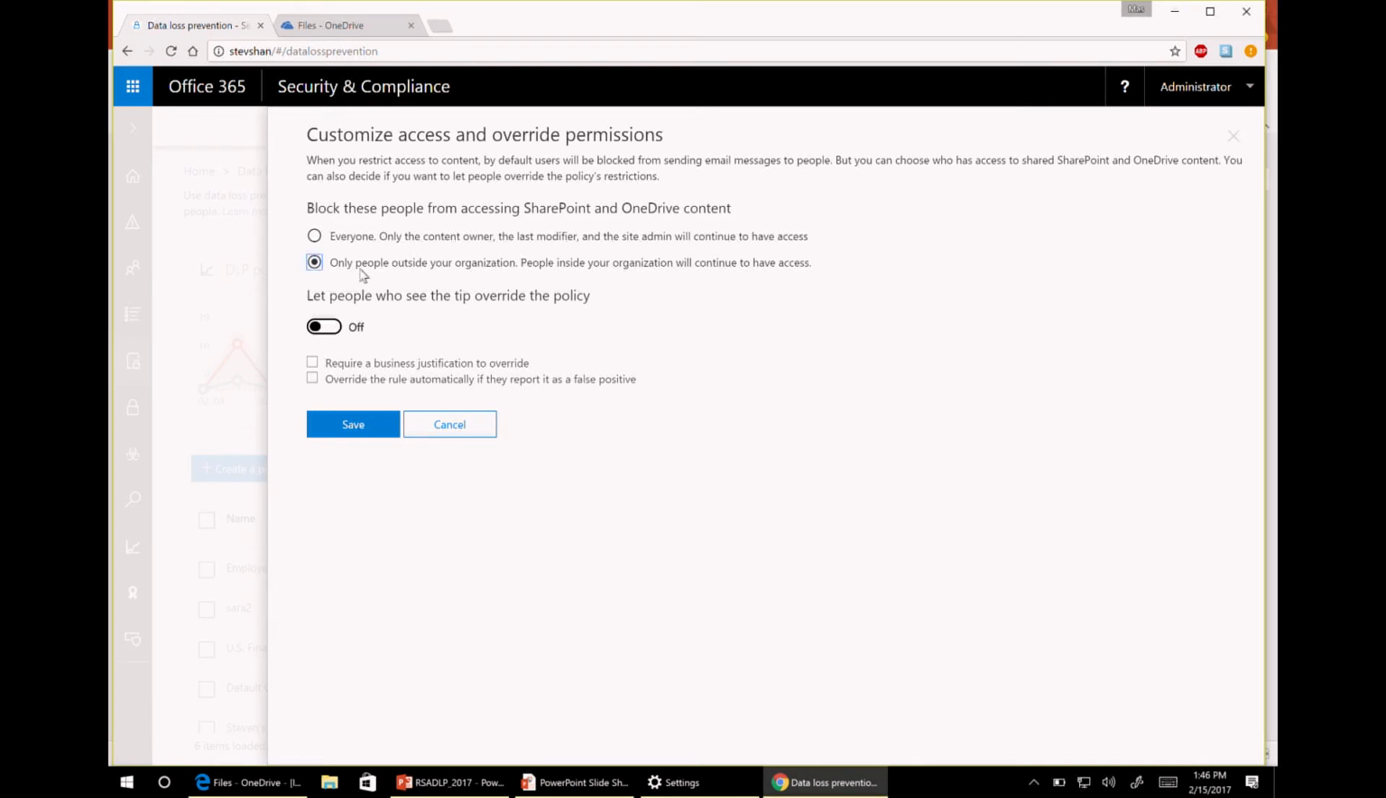So now we have a new option, and once this is enabled, this will be the default capability. So you won't have to opt in for this kind of behavior. But now when somebody tries to share that content with somebody outside, we'll only restrict it to the external users, and the internal users won't be impacted.